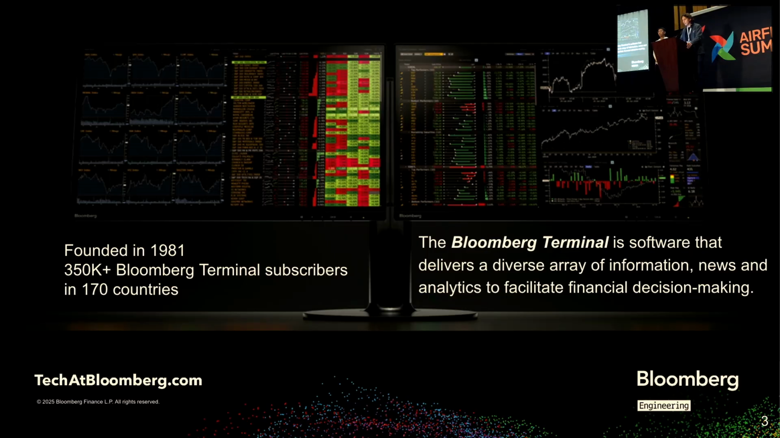So let's start with a brief introduction of Bloomberg. Bloomberg is a financial technology company founded over 40 years ago. Our main product is the Bloomberg Terminal, which is a software that delivers a diverse array of information, news, and analytics to more than 350,000 subscribers in 170 countries. The terminal is a huge real-time information aggregator that lets our subscribers take action related to their business and investment decisions.